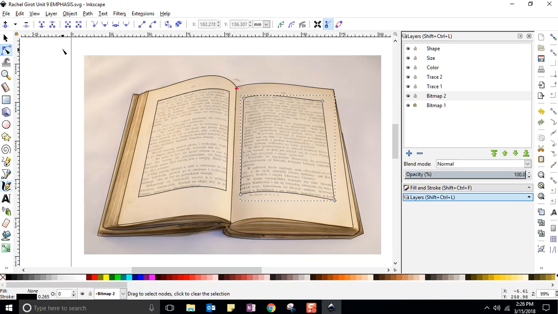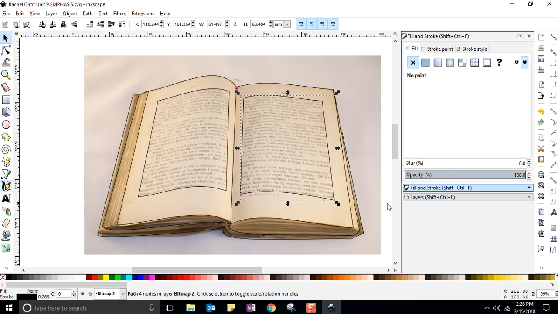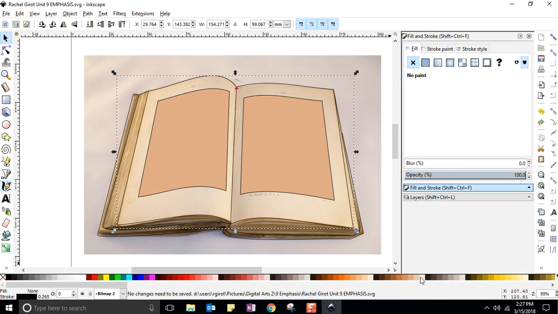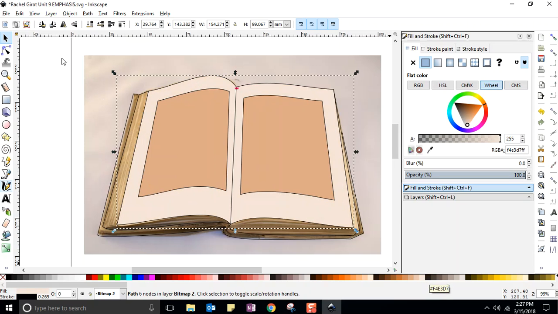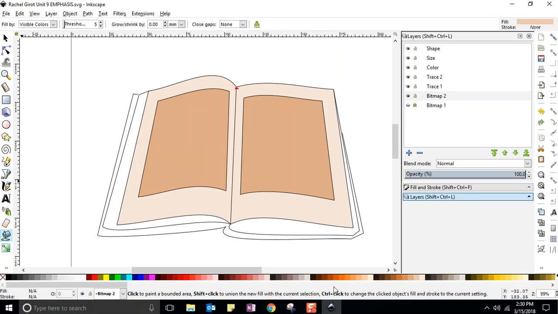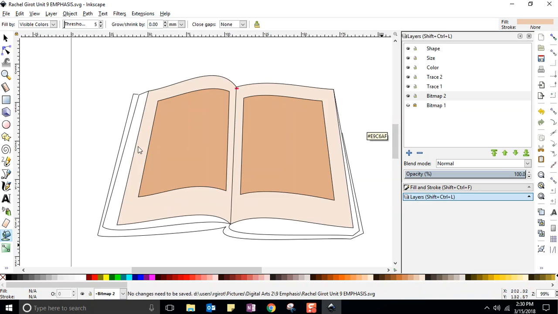Okay, perfect. And then you can go ahead and fill those with color if you want to by going to your fill and stroke, or you can do it down below. So you can just pick a nice soft color for the page. I'll go with that one. Should be able to use our fill tool. I'm going to click on that, and I'm going to make sure that it is the color that I want it to be, and I think it is. So let's see. Yep, that should be it.